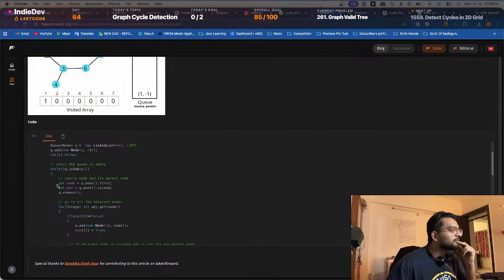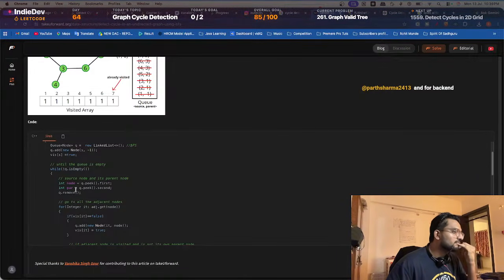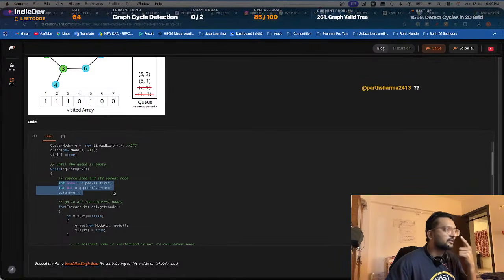While queue is not empty, int node, queue pick first. Pick first queue, meaning poll. Why can't I do poll? Pick first, pick second. Oh, okay. Source node and its parent node. We need a source node and we need a parent node. Usually we just take the current node, but now we need a parent node as well.